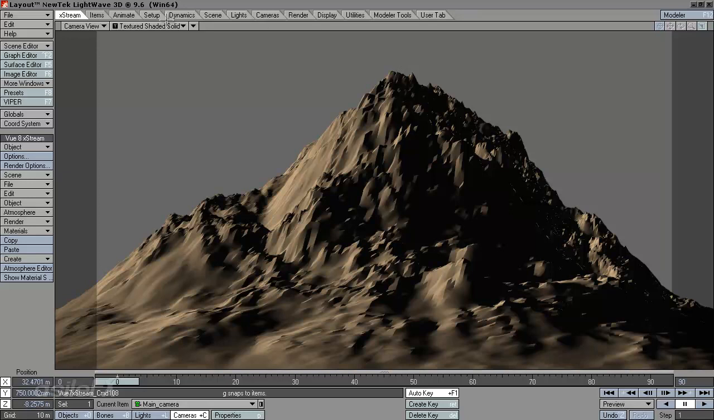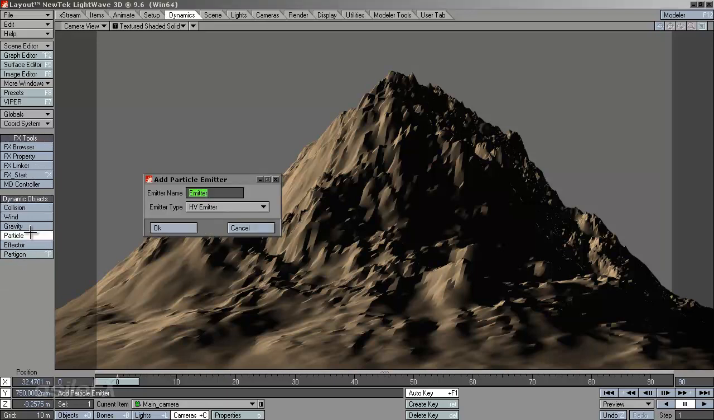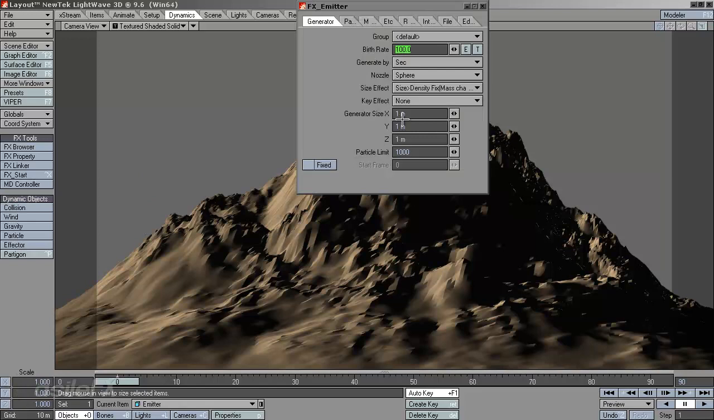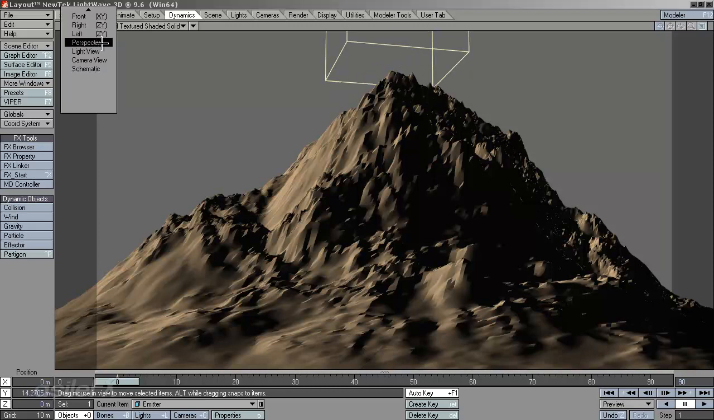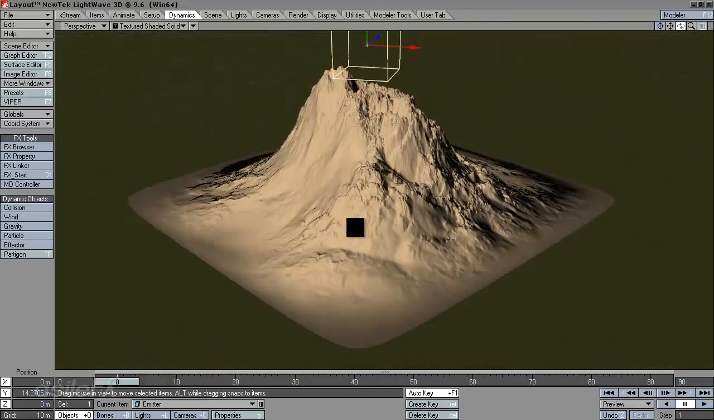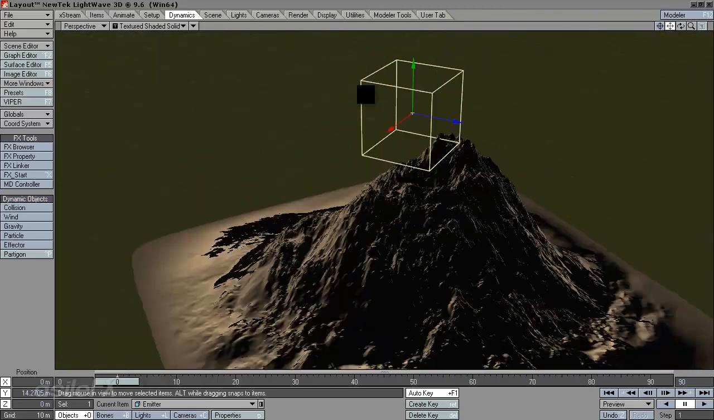So just to show you really quick how that's going to work, I'm going to go to the Dynamics tab and add in a particle emitter, HV emitter, change the scale to, let's make it a little larger. I'm just going to close that out for the moment. Switch over to position, raise that up above the terrain, and let's just make them kind of fall down on top of the terrain. It's going to be a fairly easy setup, nice and quick.